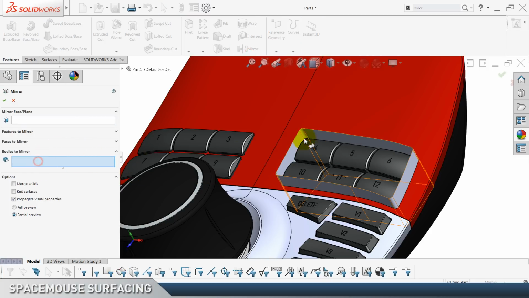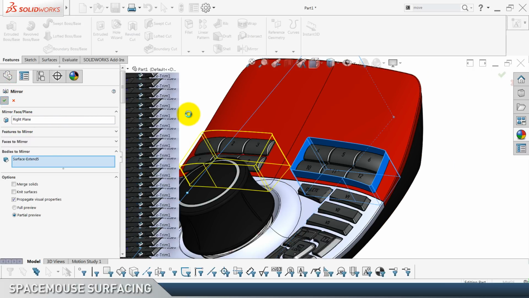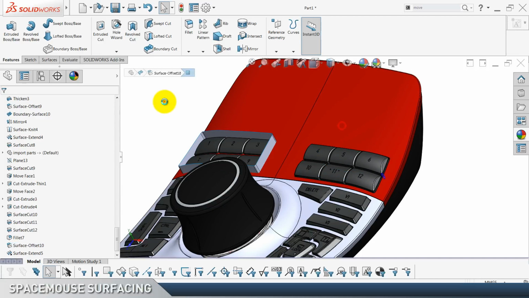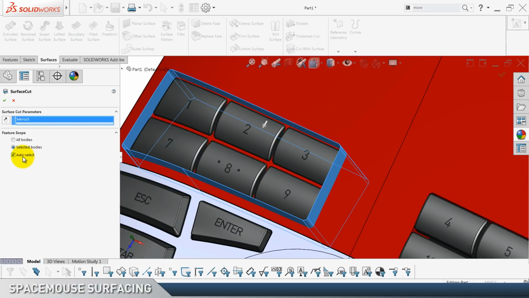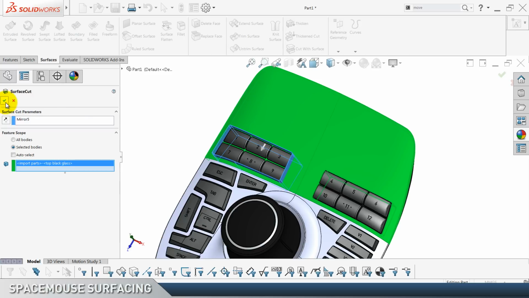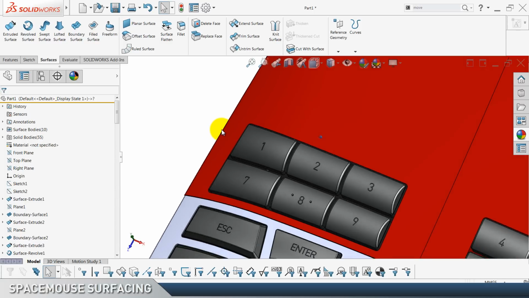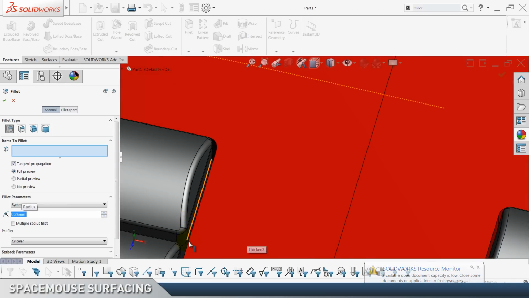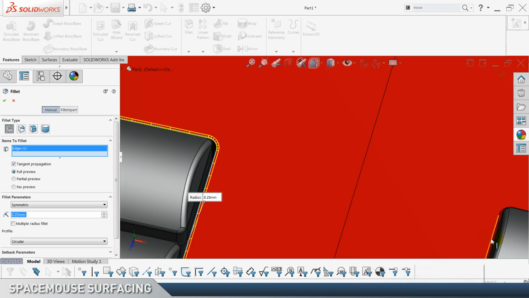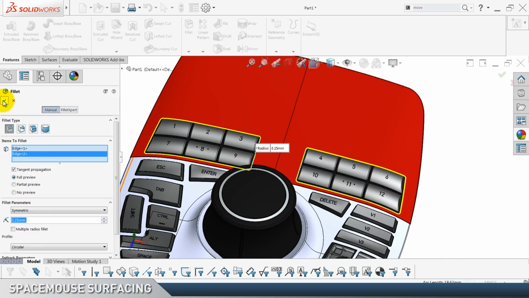Mirror, bodies to mirror this one, face plane, right plane, click OK, hide this one, and again cut with surface. This is the surface, direction is inside, body is this one. And yeah, we just need fillets, so 0.25 for this edge and this one. And click OK.